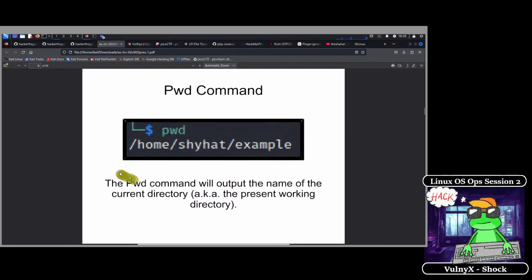So we also did some PWD. PWD stands for print working directory. The PWD command will output the name of the working directory, also known as the present working directory.